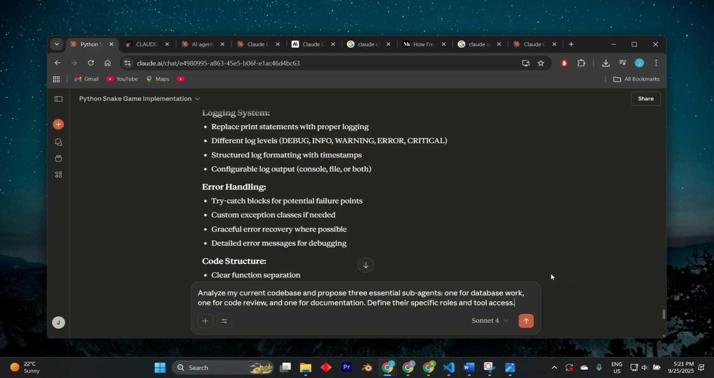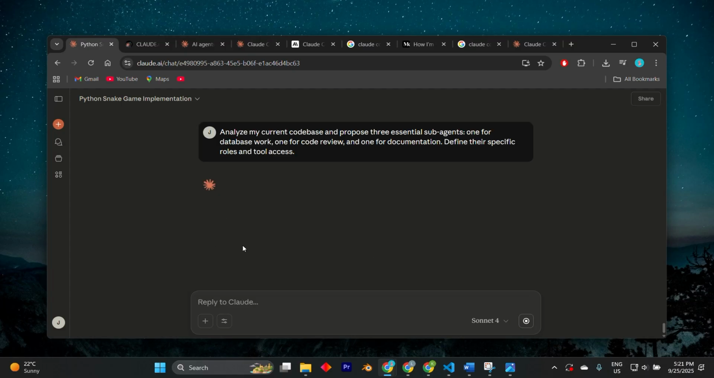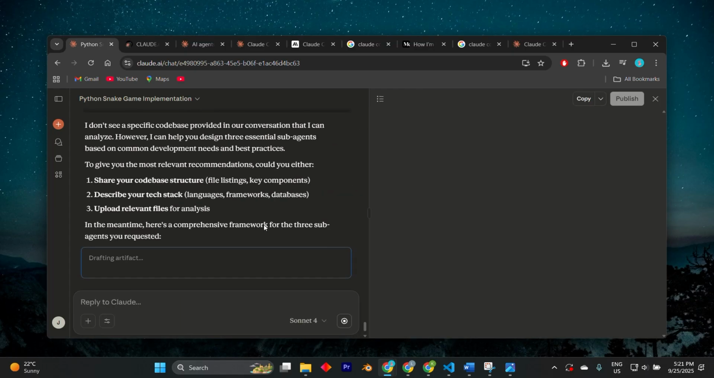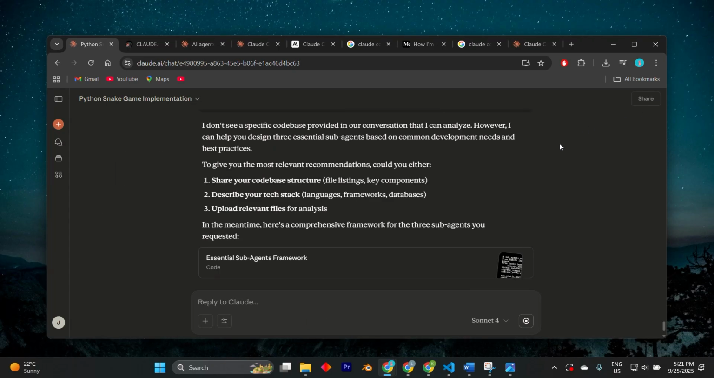In here we have this prompt example. Ask Claude right here, analyze my current code base and propose 3 essential sub-agents, one for database work, one for code review, and one for documentation. Define their specific roles and tool access. Here, Claude will then suggest the specific agents like a database optimizer or a doc scribe, which you can formally configure with their custom system prompts.